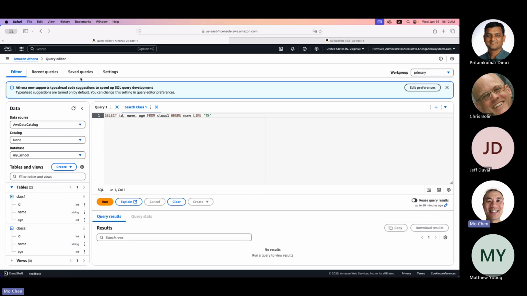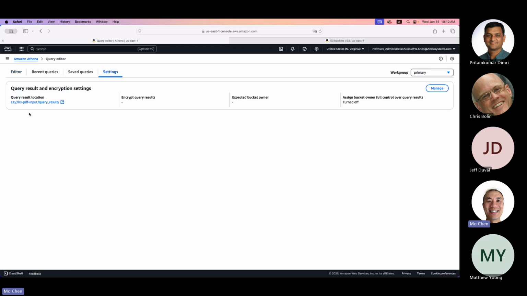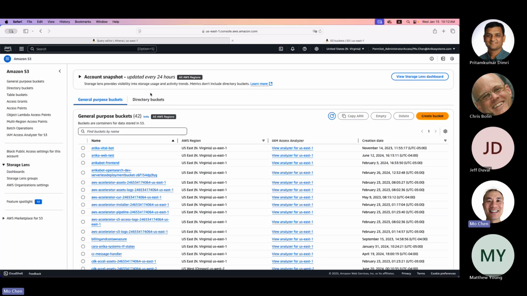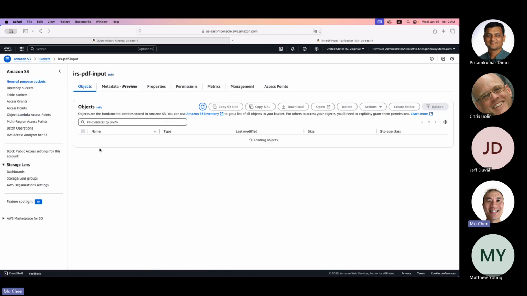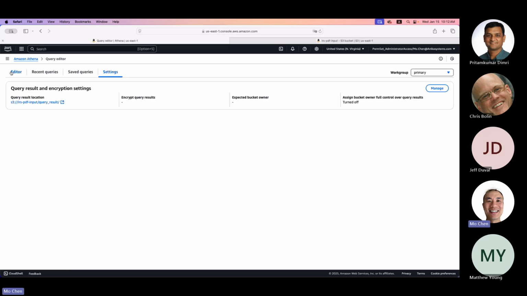And then I also set up something here to define where those query results will go. So it's going to sit in the same bucket as my raw data. So switch back to this bucket. Okay, so now I have class 1, class 2. I don't have the query result yet. Then let me come back to the query.